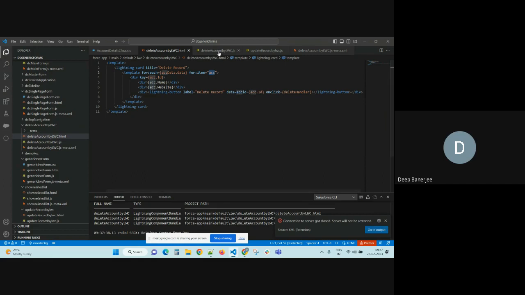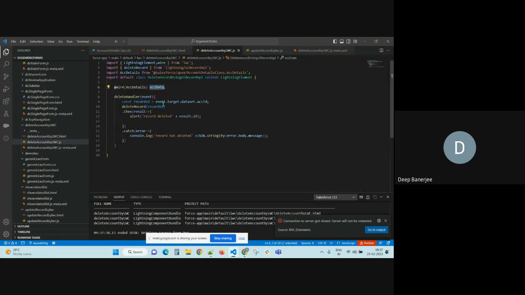Now, if I go to the delete account operation, that means the delete handler event. See here, we put the event because on click event, we are firing this particular delete operation. Okay. Now, in the constant, there is one constant required.